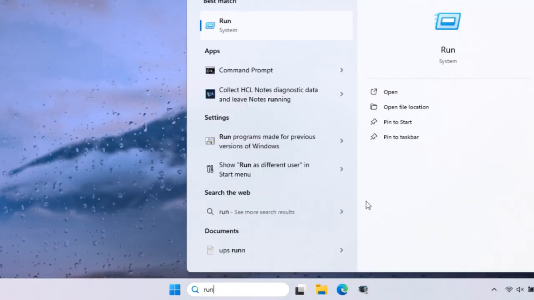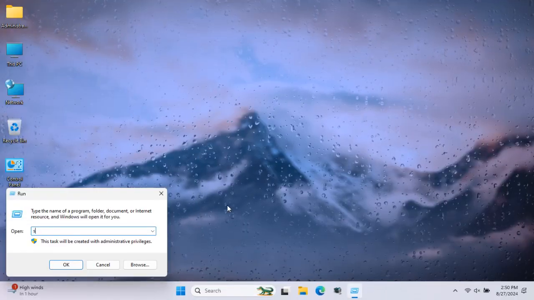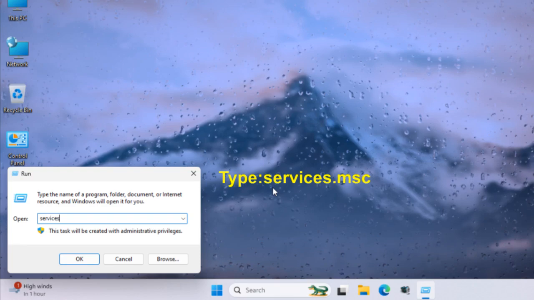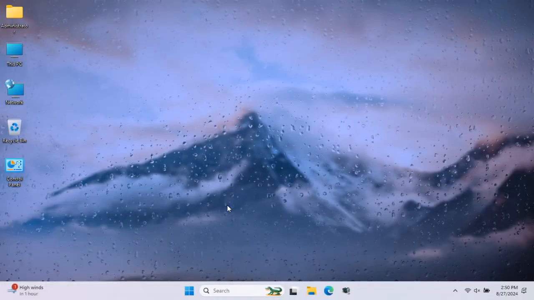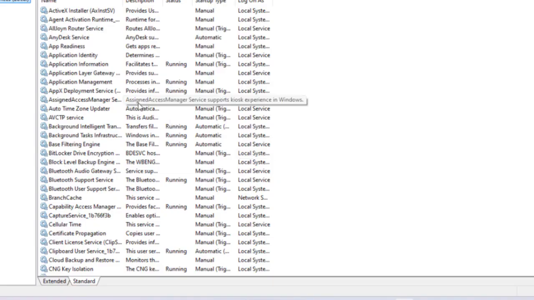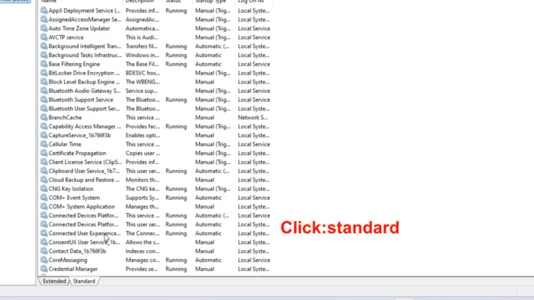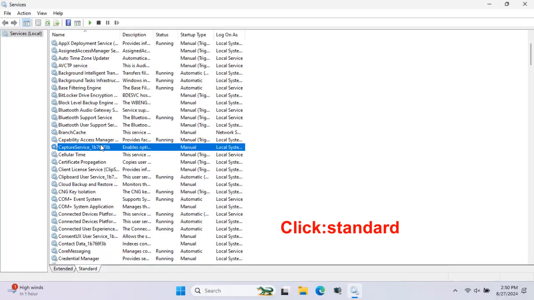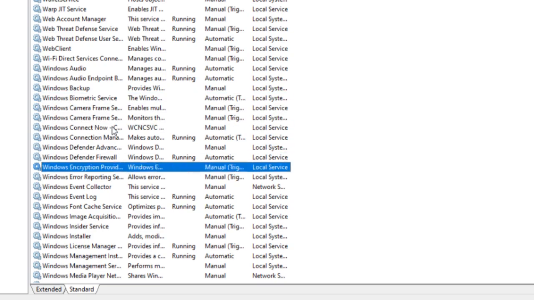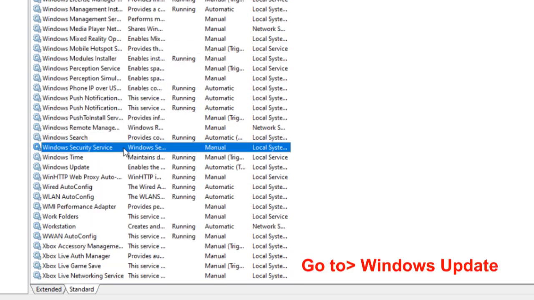Go to the Run command and type services.msc and press Enter. Click Standard Service Options. Now, go to the Windows Update options.